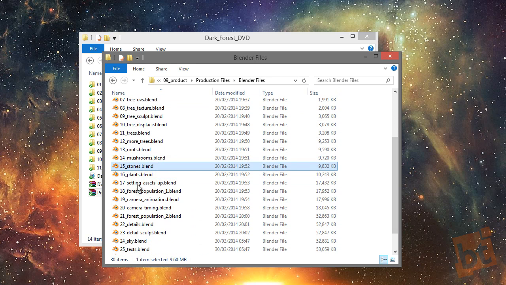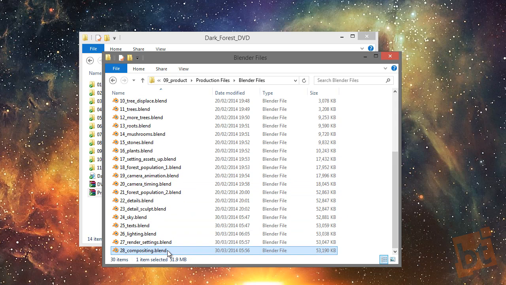Here, how to create the mushrooms and the stones. The camera animation is here. Here's the camera timing. And finally the compositing. This is the final scene ready to render. So depending on the part of the process that you want to start with, or if you want to just go ahead and check out how it looks once it's done, here you have all the Blender files.